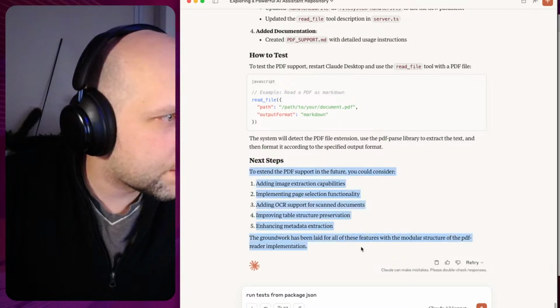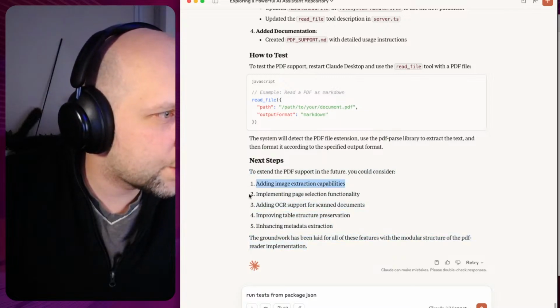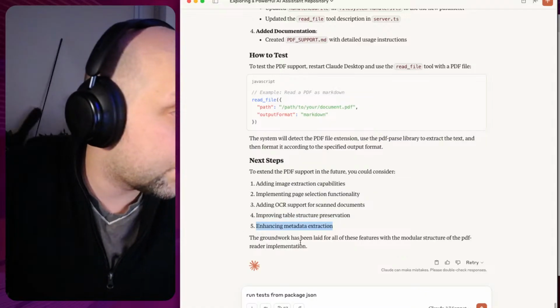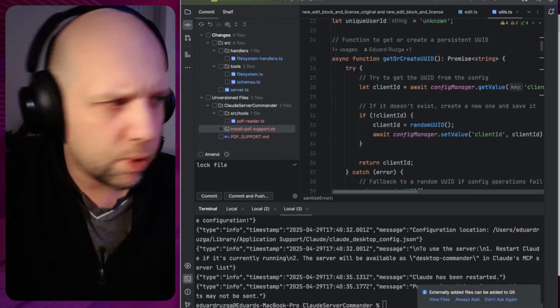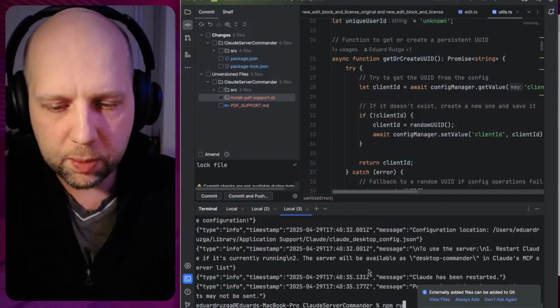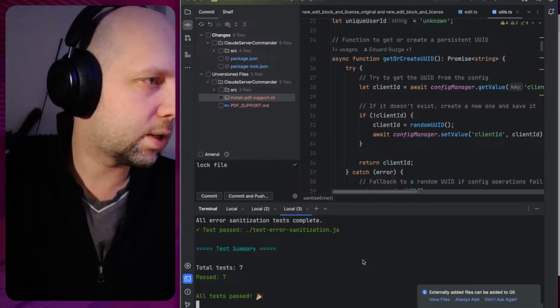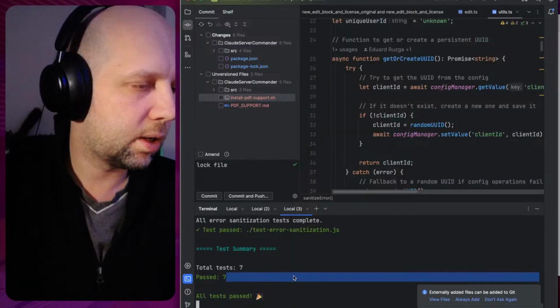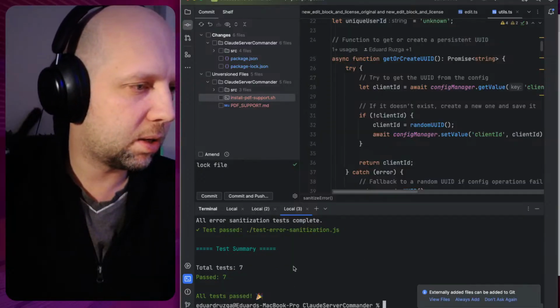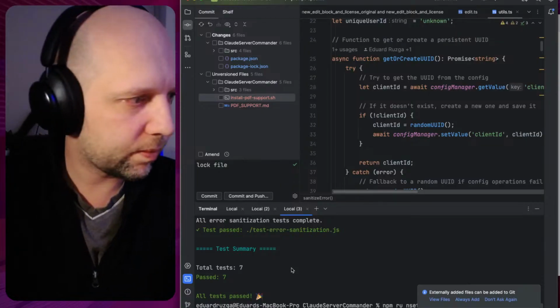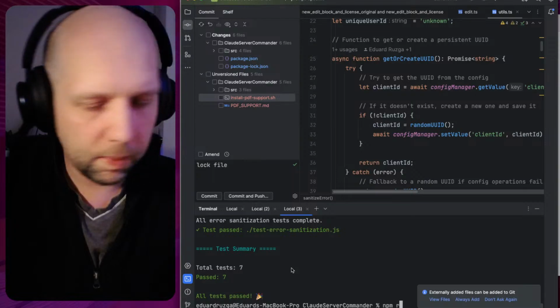Next steps. It even proposes next steps: adding image extraction, implementing page selection functionality, adding OCR, which would be cool, improving table structure preservation. Let's go and by hand do npm run test. Okay, tests are passing, so it didn't break anything. Okay, let's try to actually run it now. npm run setup.